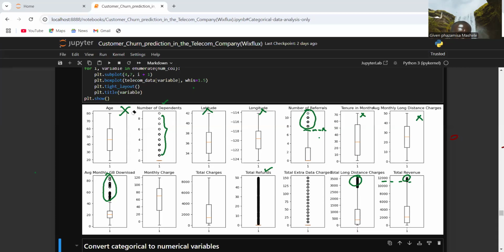Since we do not have enough numerical columns that have outliers, it means we can proceed with the analysis, but we can still trim them. We can still remove the outliers. There's no problem with that. But on my side, I wanted to leave them.